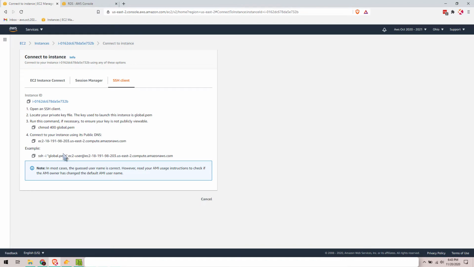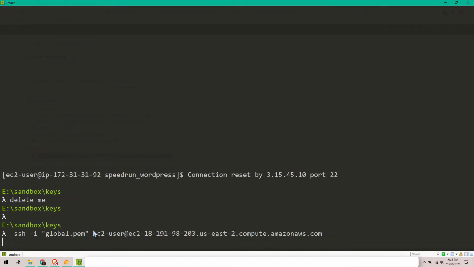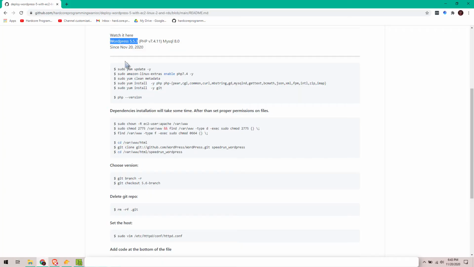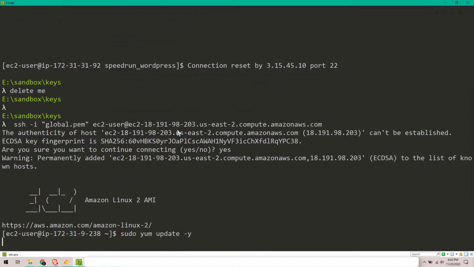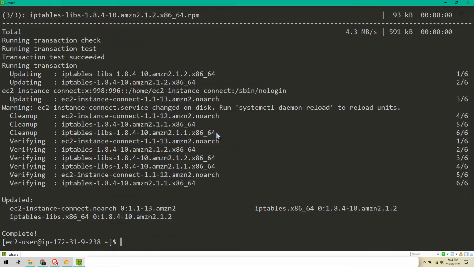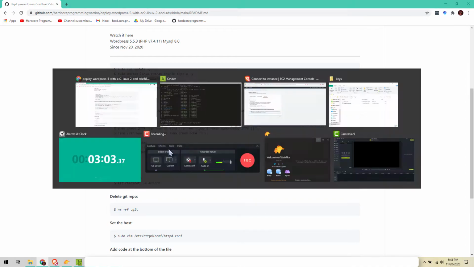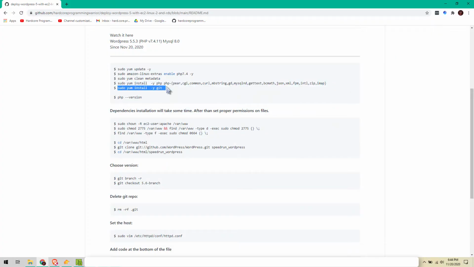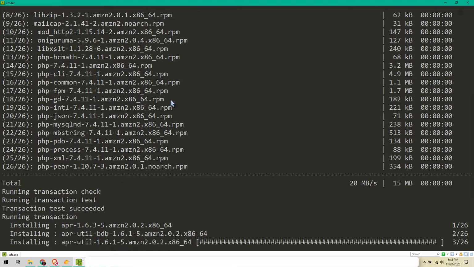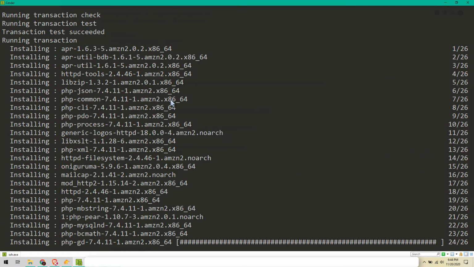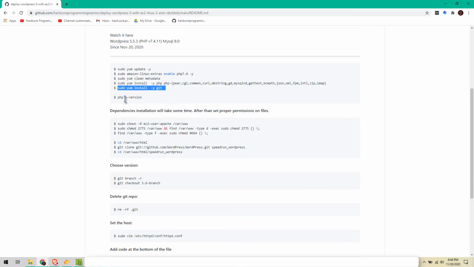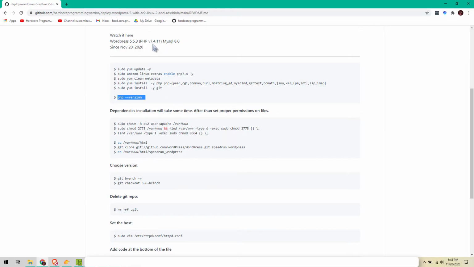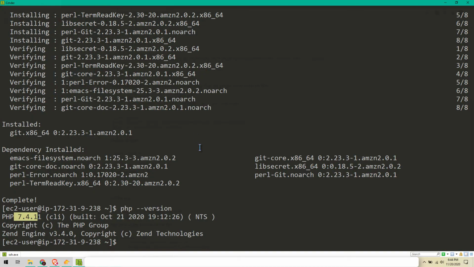And let's connect. Now from here, let's follow these commands. Enable the PHP. Clean up metadata. And then install the required libraries for Laravel, WordPress. And then let's install as well the Git. Now let's check the version. It's 7.4.11, same as this. Now let's put some permission to our folder.